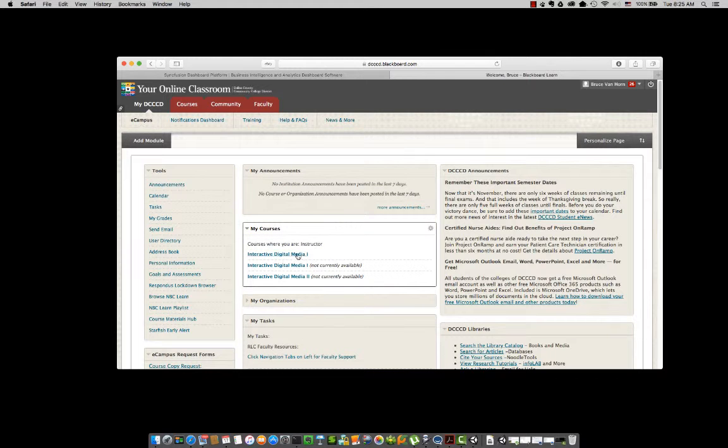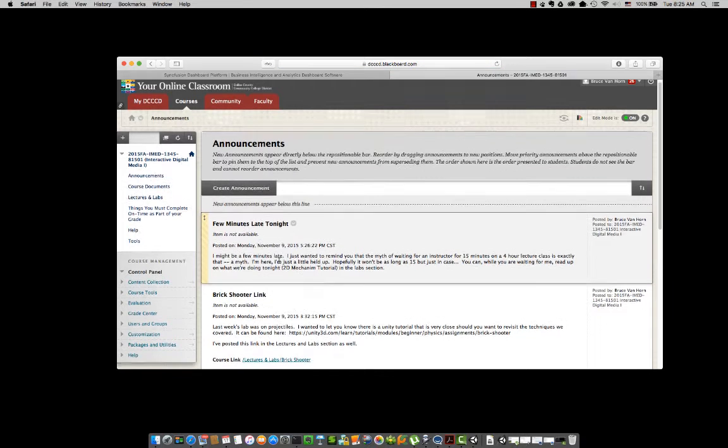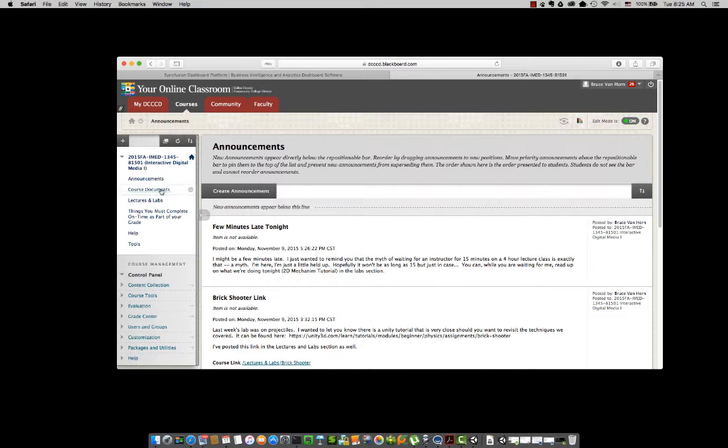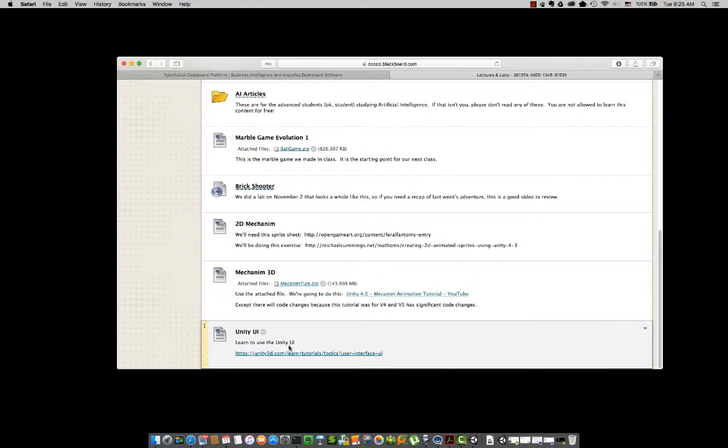And what we're going to do is we're going to cover Mecanim. So we talked a little bit about state machines last time, and then we saw a 2D state machine. So this time we're going to do a 3D state machine. So go into Lectures and Labs. Go down towards the bottom, and there's a link there for Mecanim.